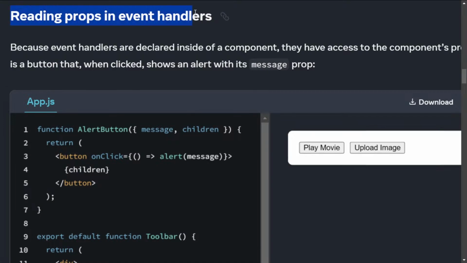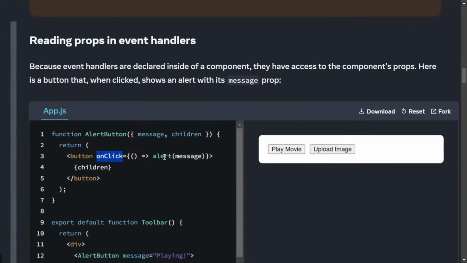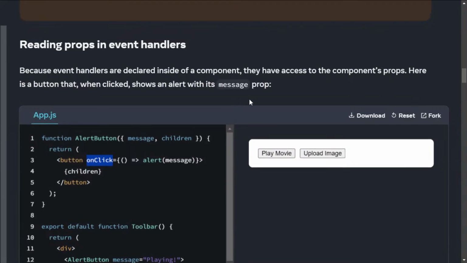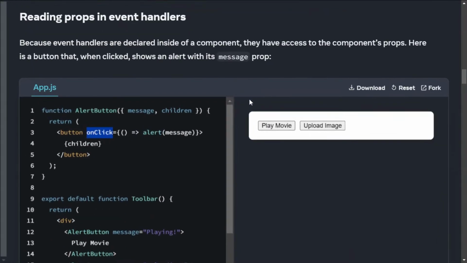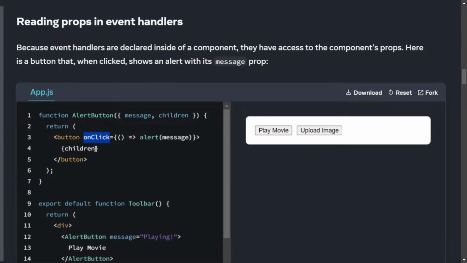Reading props in event handler. How the value is read inside the event handler, like onClick. Where is onClick? We are not able to see this onClick here. Let's dig down and understand in a deep way how onClick is called, where, and how it works. Okay, because event handlers are declared inside the component, they have access to component props.